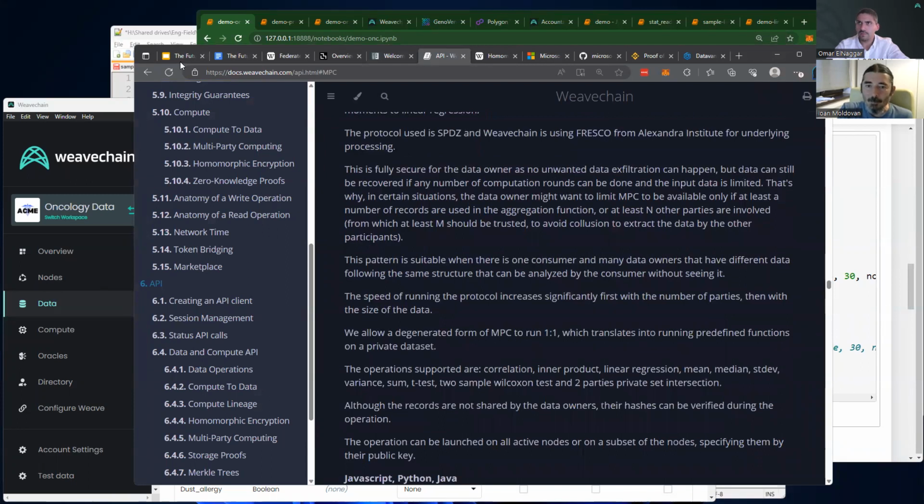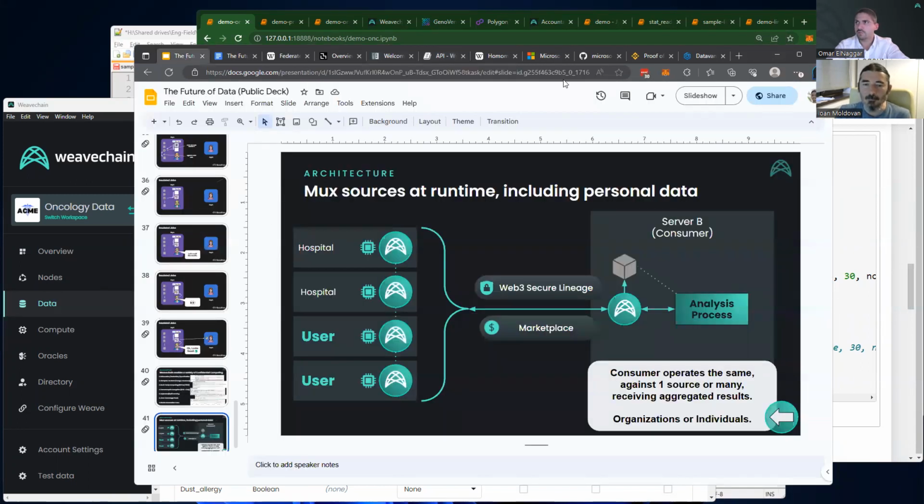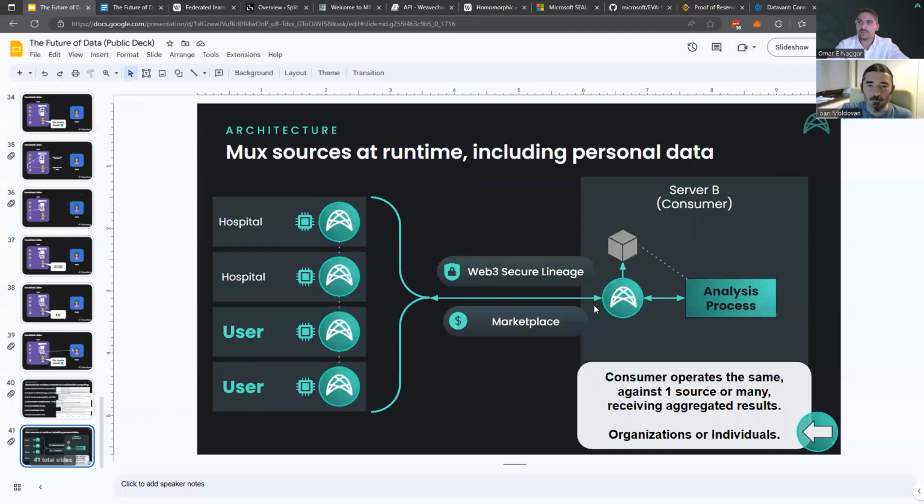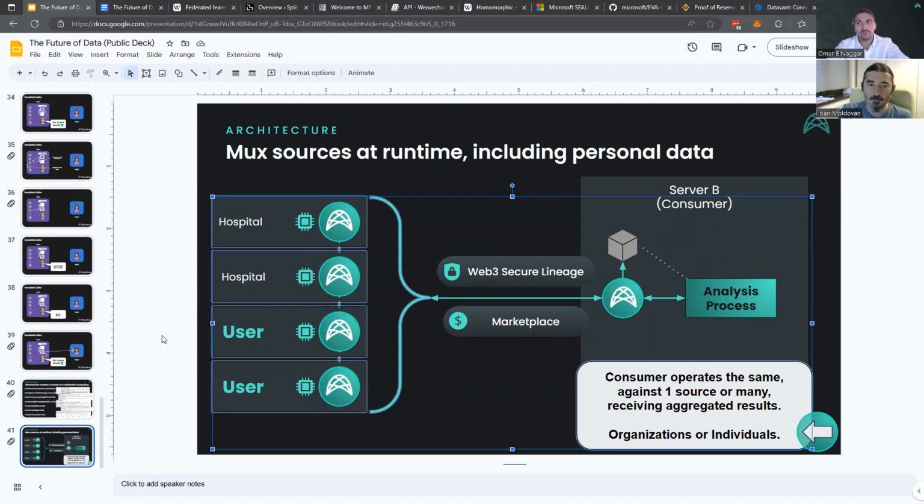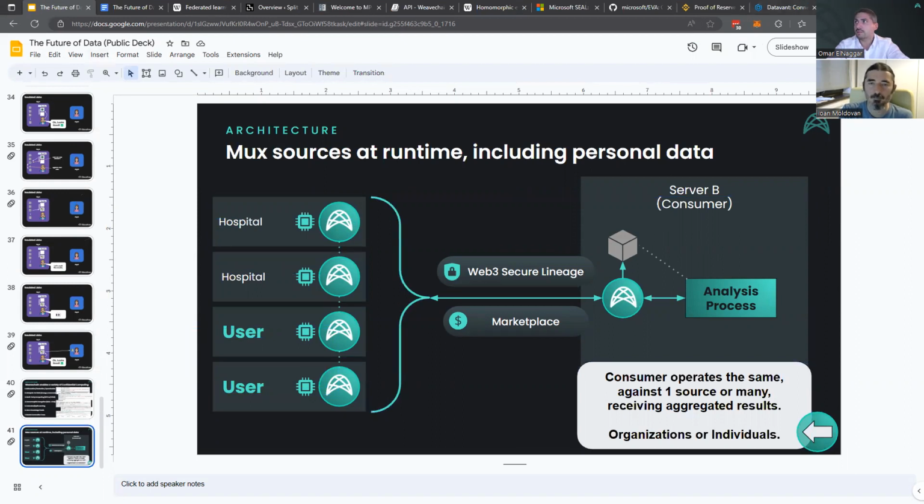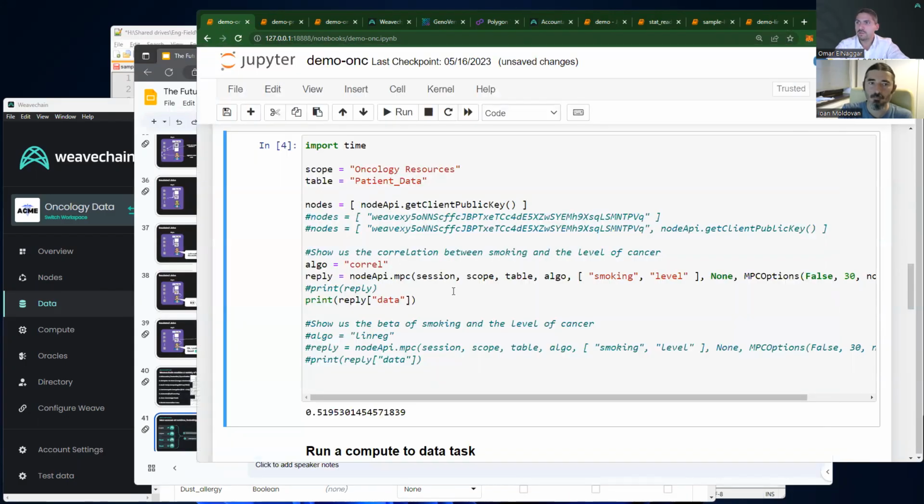Yeah, and I think that's the beauty of this vision over here, right? We could be running a study across the data that's available from multiple hospitals, and even if individual users were holding their data locally, we could still go and do that exact same correlation with the exact same builder experience. It's just about what data is actually connected to the Weavechain mesh.